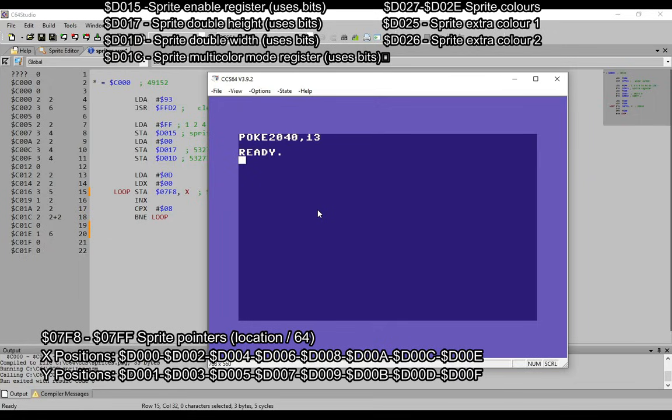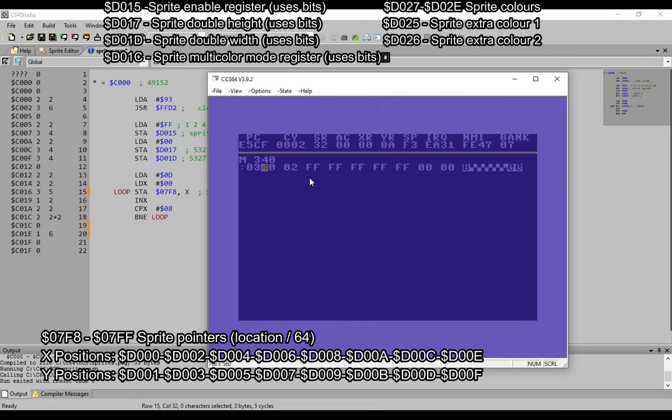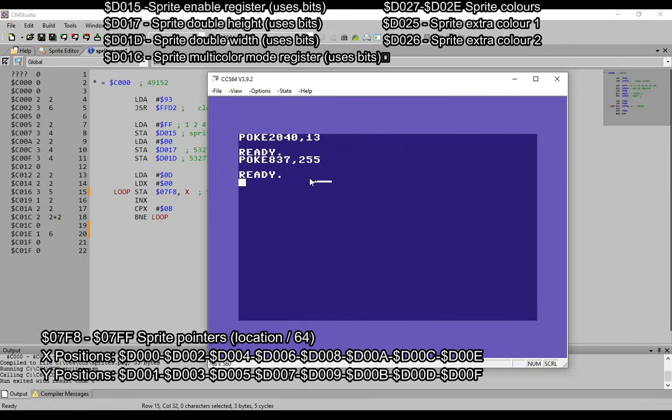And then there's nothing there. If I poke 832, comma 2, we see a single pixel. 833, 834, 835, and that is how that works. So we are saying fetch our sprite information from 340 hex, also known as 832.